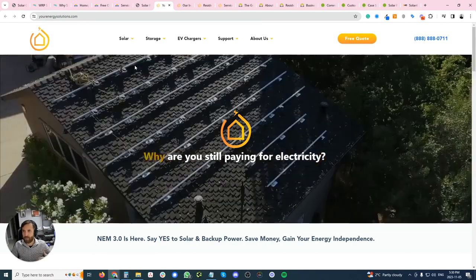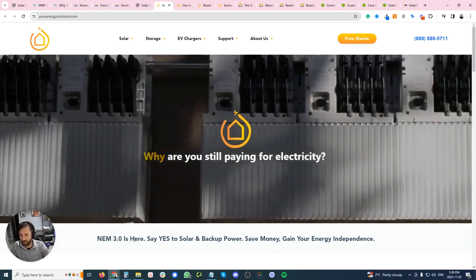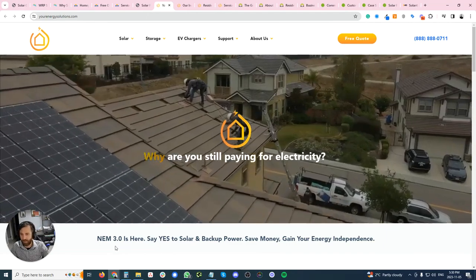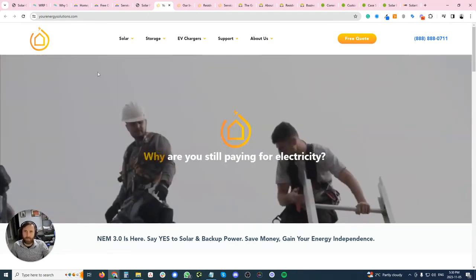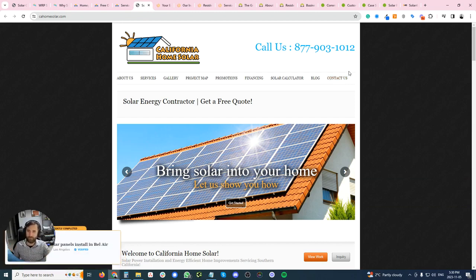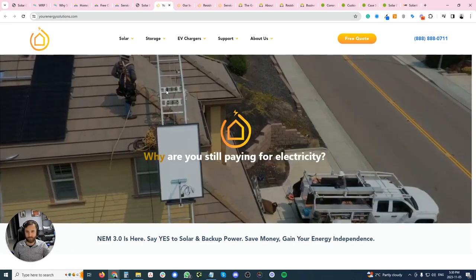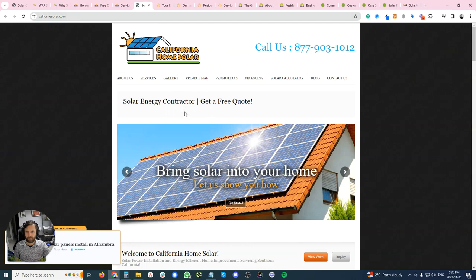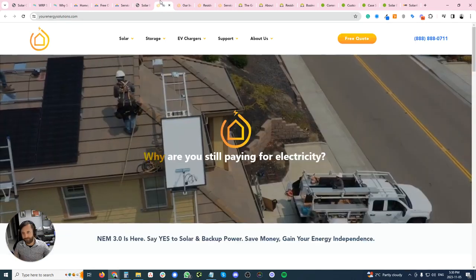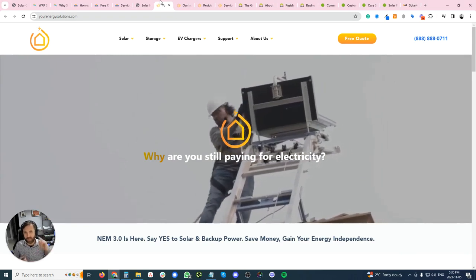Okay, this is Your Energy Solutions. So NEM 3.0, it's California again, just judging by that wording. And let's just compare. If you came to these two websites, they're both in California, right? Which one are you going to choose? Like, it's pretty obvious which one is generating the trust.